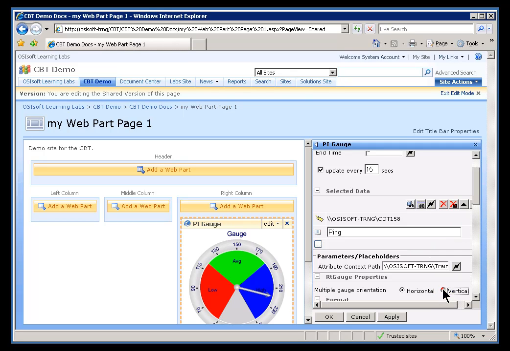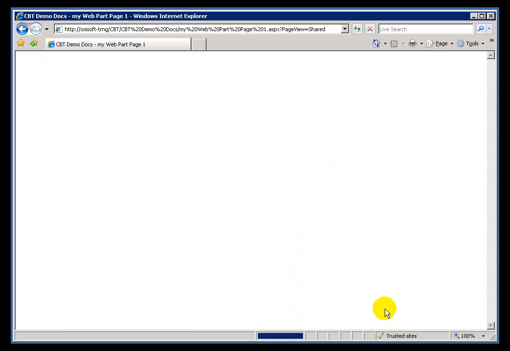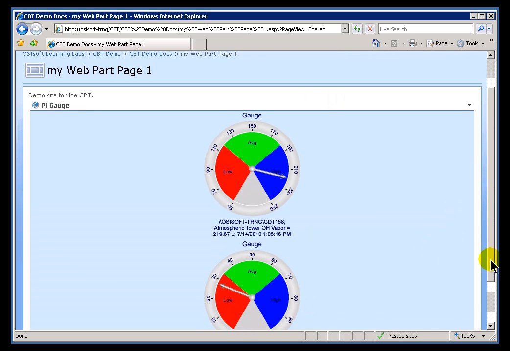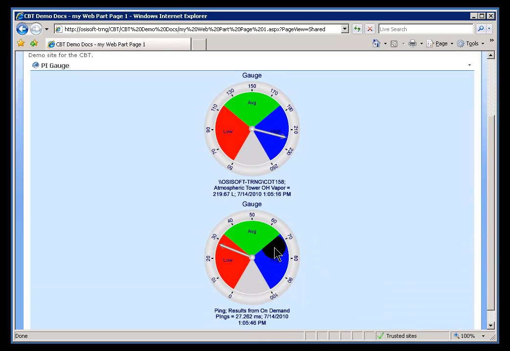Now, if I choose horizontal or vertical, it's going to either align these gauges horizontally or vertically. In fact, let's go ahead and choose vertical. I'll go ahead and say OK. As you can see, the nice thing here is that we've been able to build 2 things at once. There's our CDT158, and now here's the ping rate that we're getting from one of our servers.